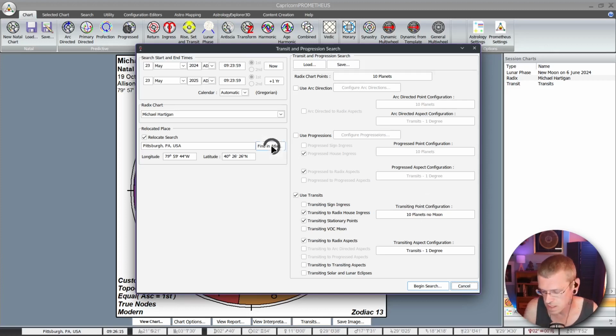So let's get back and break this down on the left. We have a date range, a start and end time. For the transits report, it's pretty simple. I can change this to be just a couple months by going May to September 2024. The radix chart, yeah, let's just work with my transits and relocate them to my current location in space.